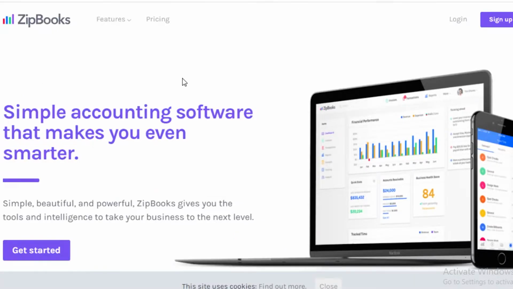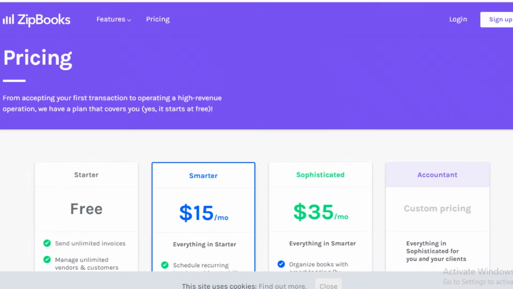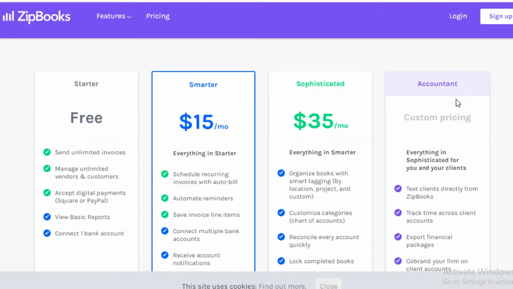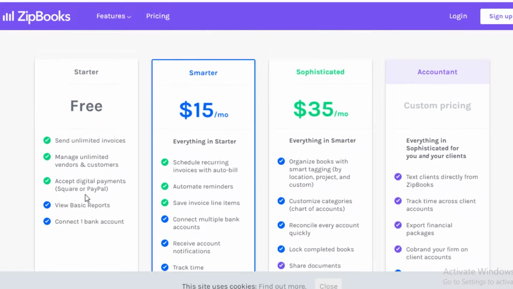Now, moving on to number 2, we have ZipBooks, and ZipBooks is very similar to Wave Accounting. ZipBooks actually has 4 basic programs. First off, on the free version, you can send unlimited invoices, manage unlimited vendors and customers, accept digital payments, view basic reports, and connect one bank account.